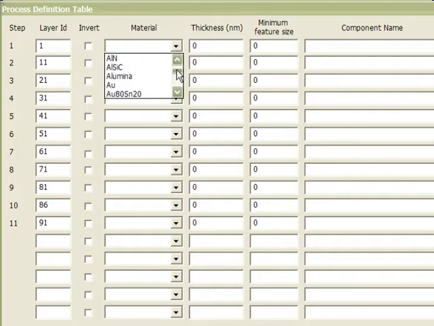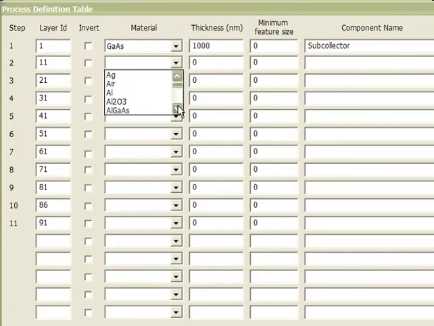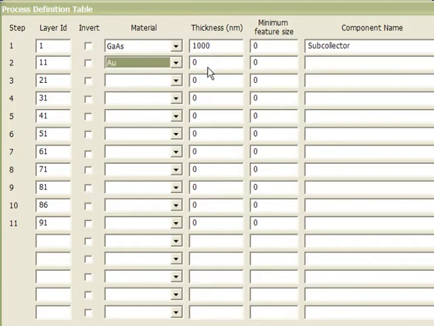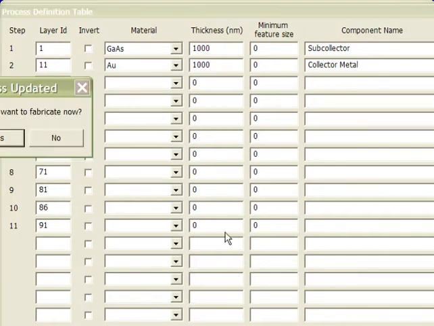So on the subcollector layer, we'll assign it a material of gallium arsenide, and this will be a 1 micron thick mesa, and we'll call it subcollector. And the layer with ID 11 will be the collector metal. We'll also make it 1 micron thick. And we could go through and basically define all the layers in the process.